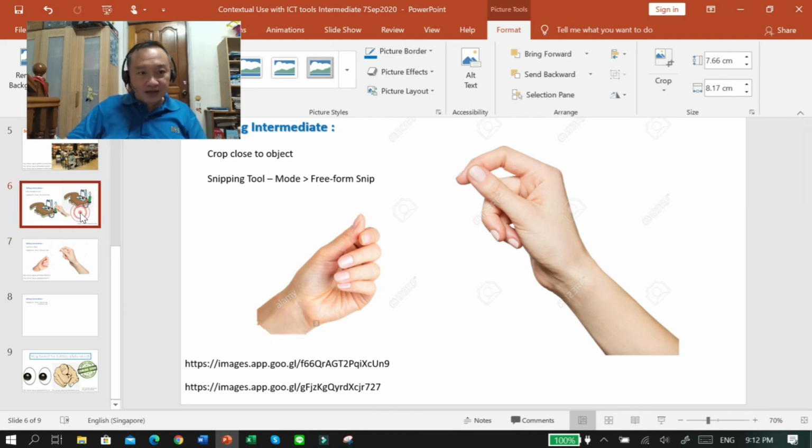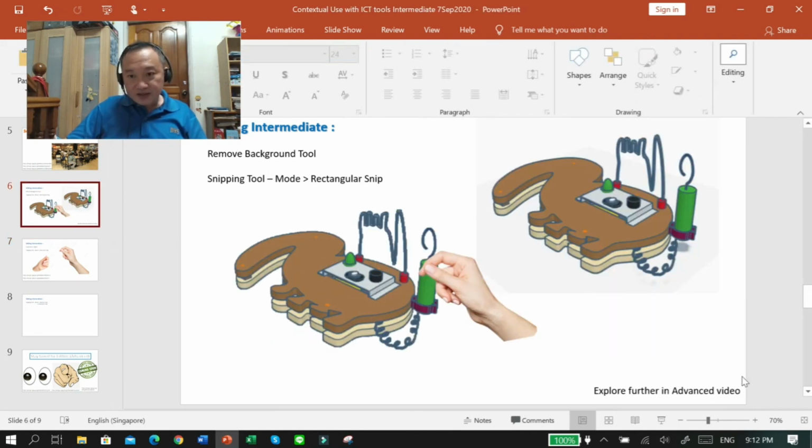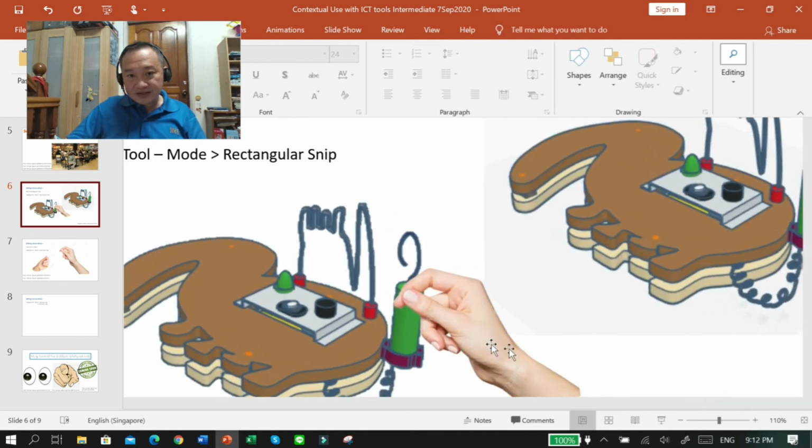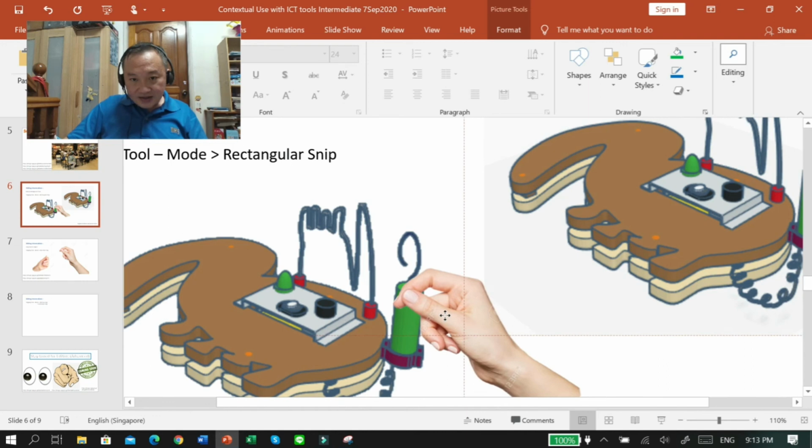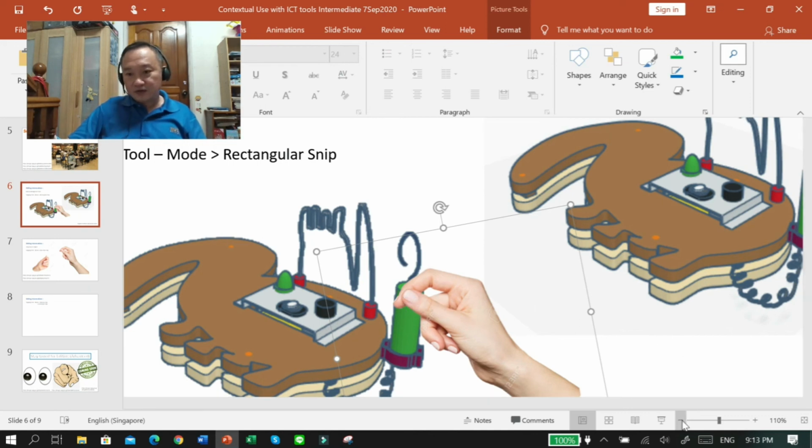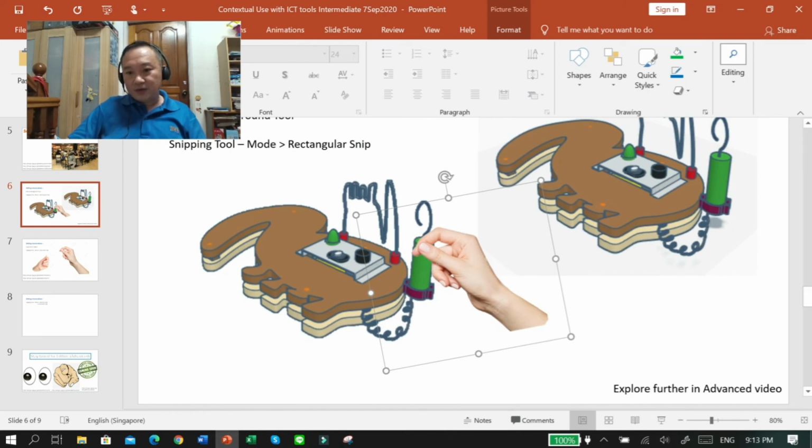Now I just want to highlight here, if you scrutinize a little bit more, you can see that this hand is a bit fake, okay? But I've placed it just nice so that the middle finger is touching the handle, and I rotated it just nice. What is not good is this index finger is in front of the handle. If you can put this index finger behind the handle, it will be a more realistic effect. So that one, of course, you notice here at the bottom right, it says we'll explore further in the advanced training video.